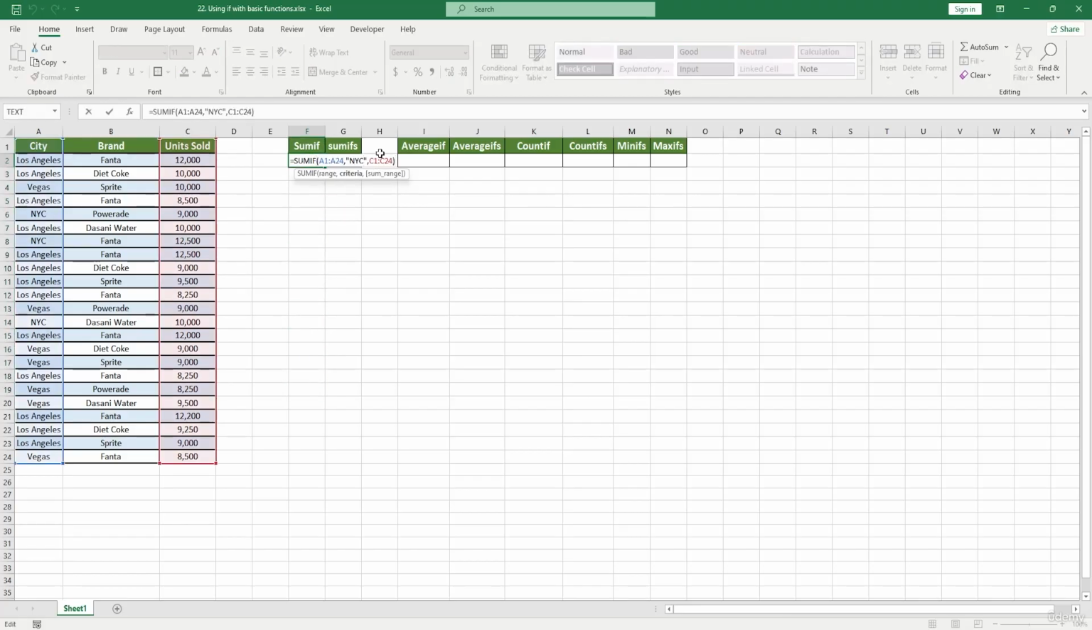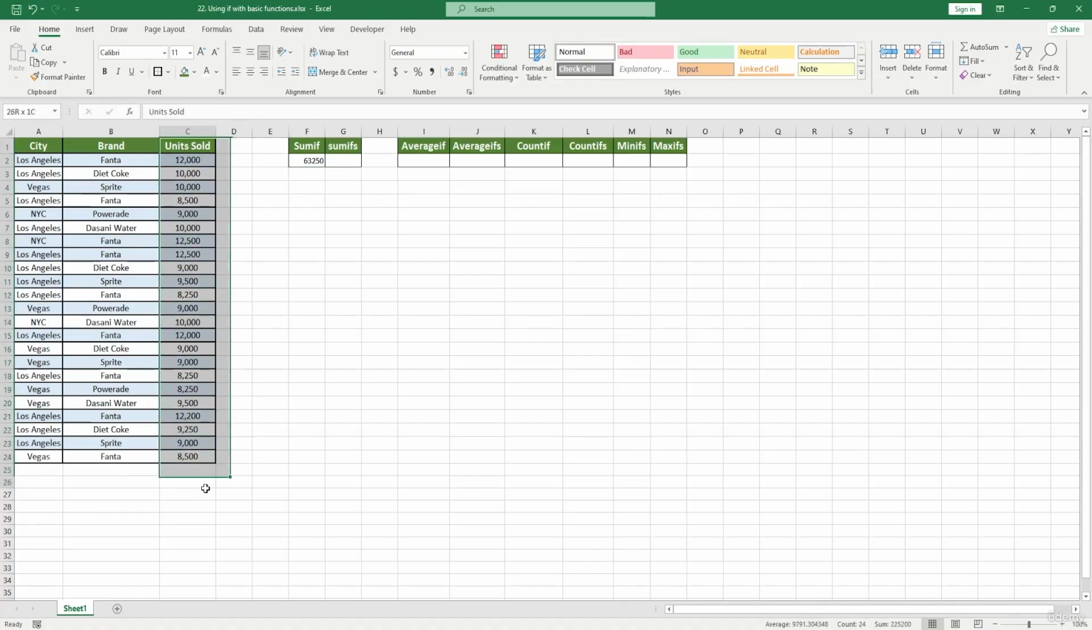Let's just try Vegas, double quotation, type in Vegas, hit enter, and that is the total amount of units sold for Vegas. Now, one thing you have to keep in mind is that you can use the wildcard inside of it. Now, how to use that?